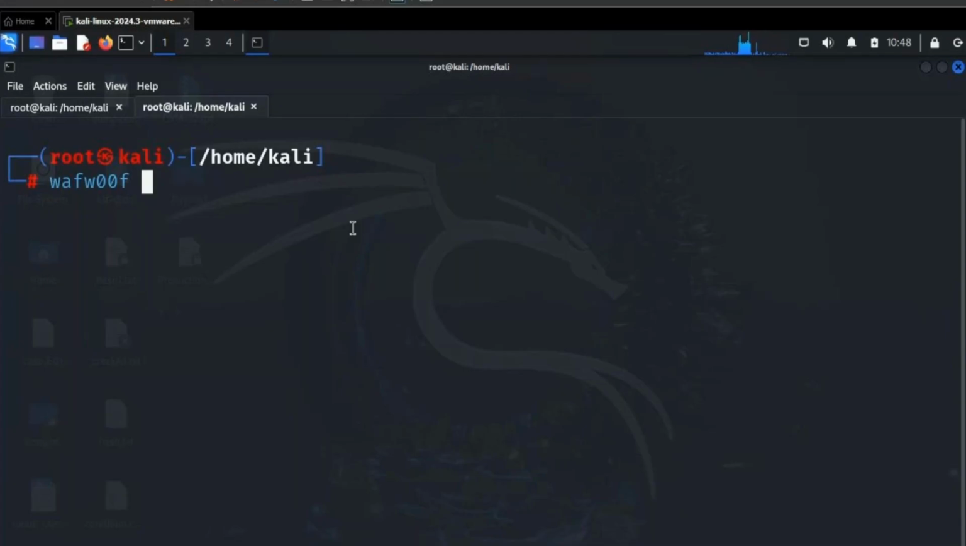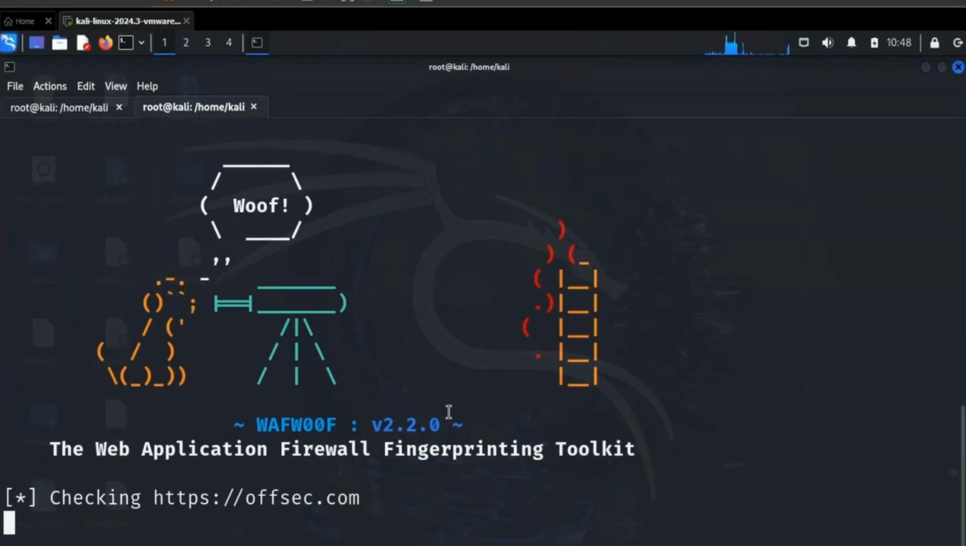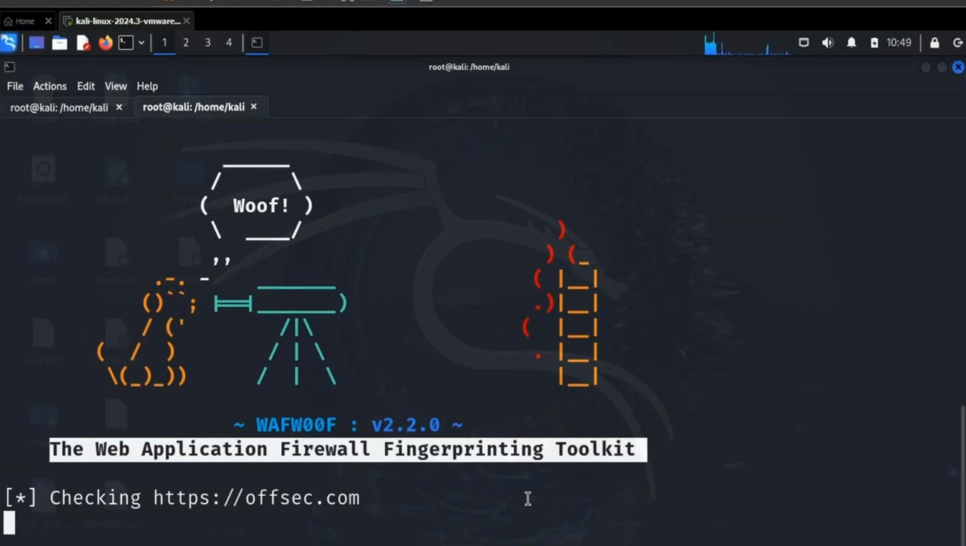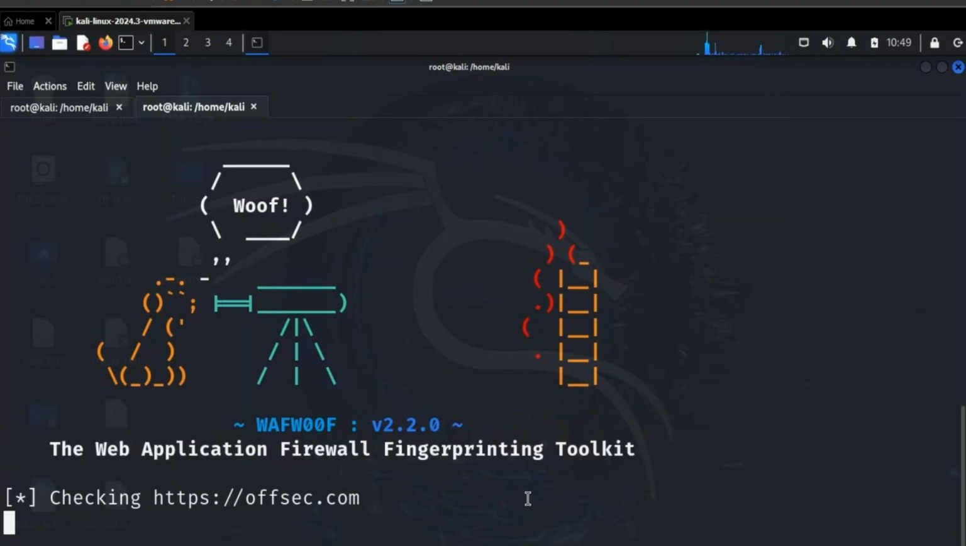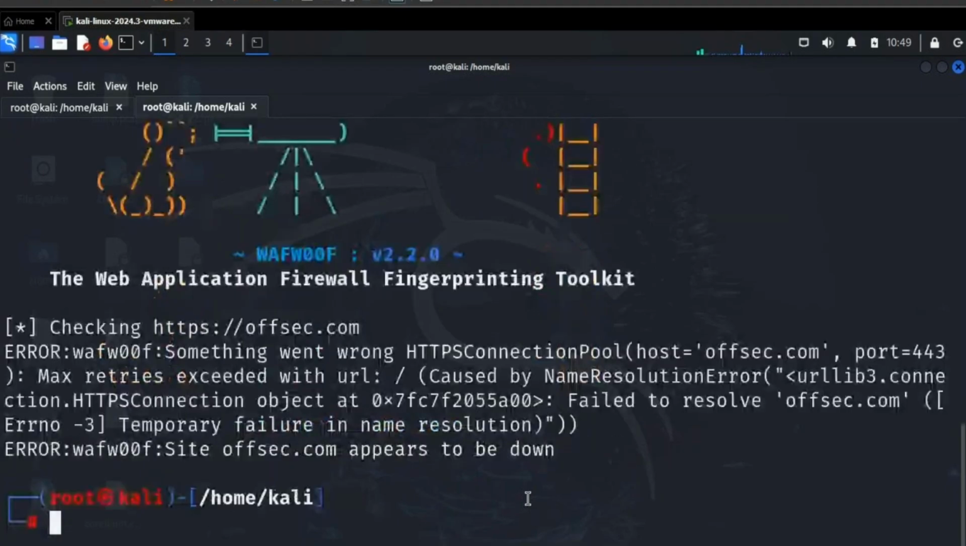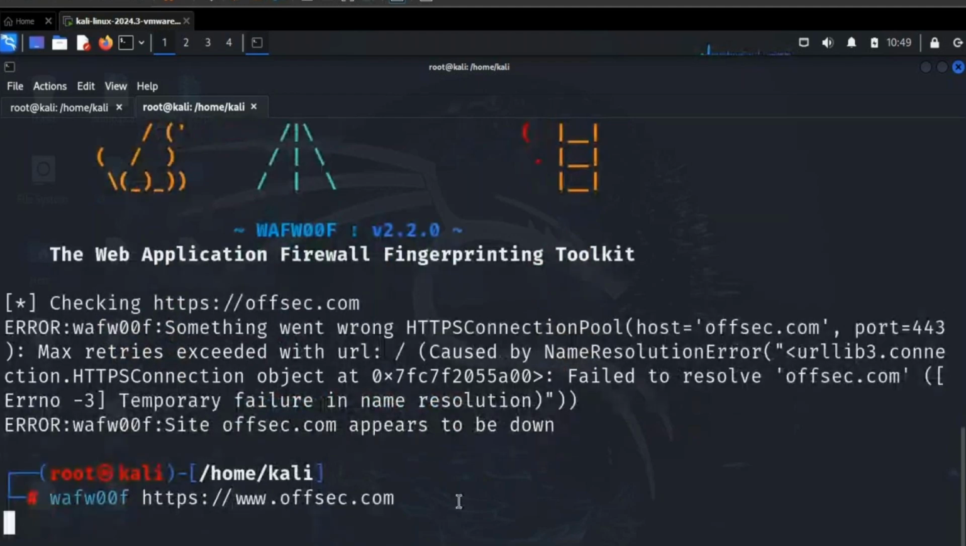you can use wafw00f, right? This is a web application firewall fingerprinting toolkit. So if you are scanning a web application, you can use wafw00f and it will tell you whether there is a web application firewall present or not. So let me give the whole https://www.offsec.com.